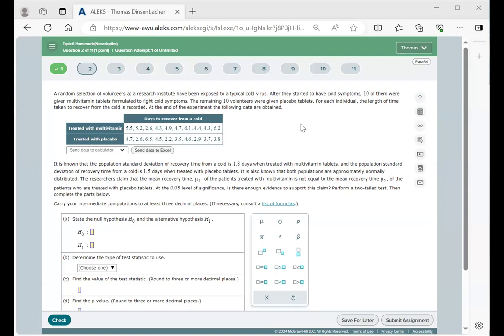For this, we're using Question 2 of the Topic 6 homework, which involves a hypothesis test for the difference of population means. So here we'll be using a z-test, and you'll see that we're given data sets here.